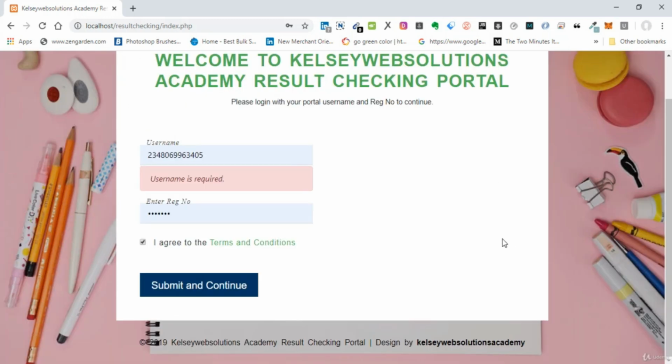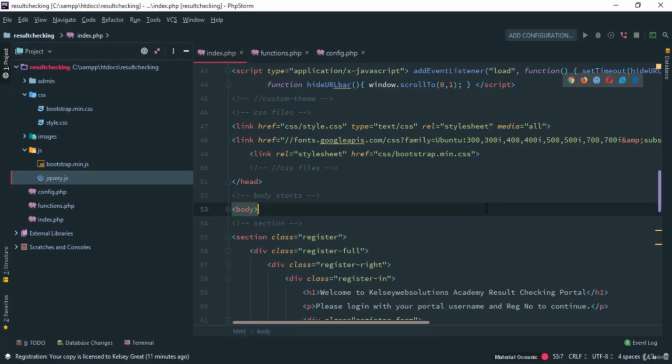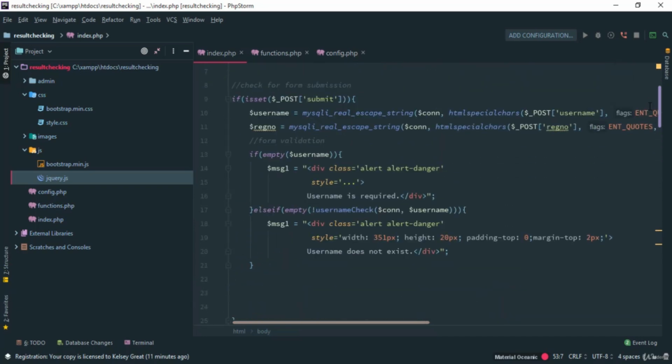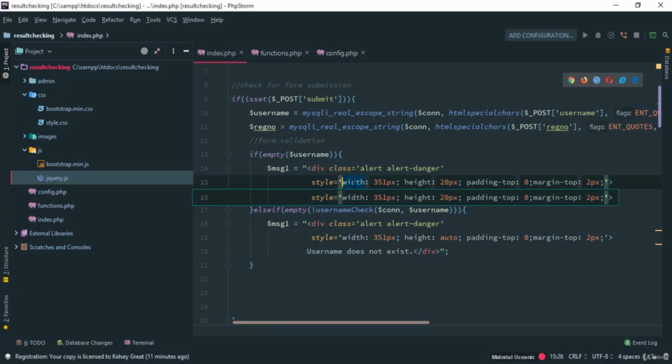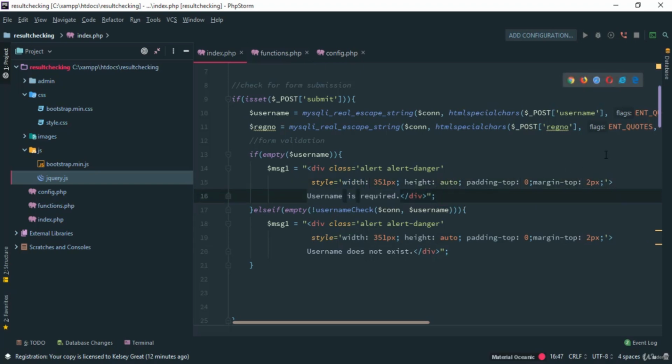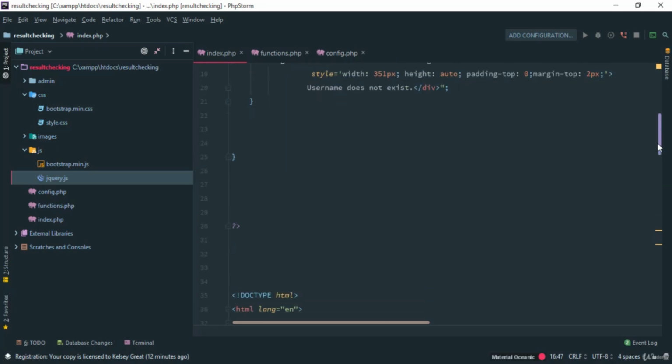So let's close this out and come back to our text editor or IDE, and we're going to give this a height of auto. Then do the same thing here, height of auto. Okay, this is better.